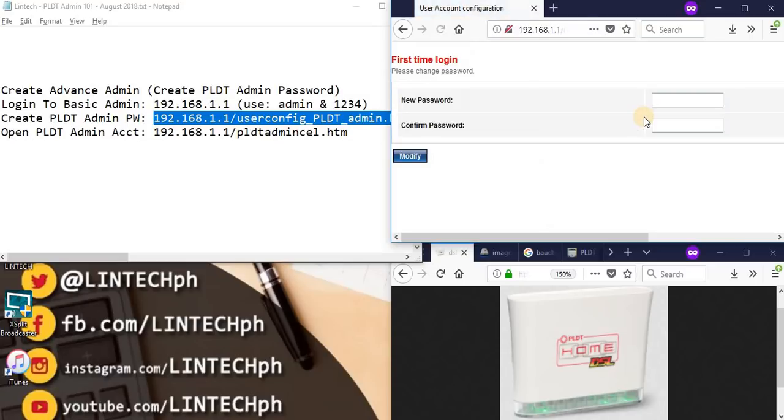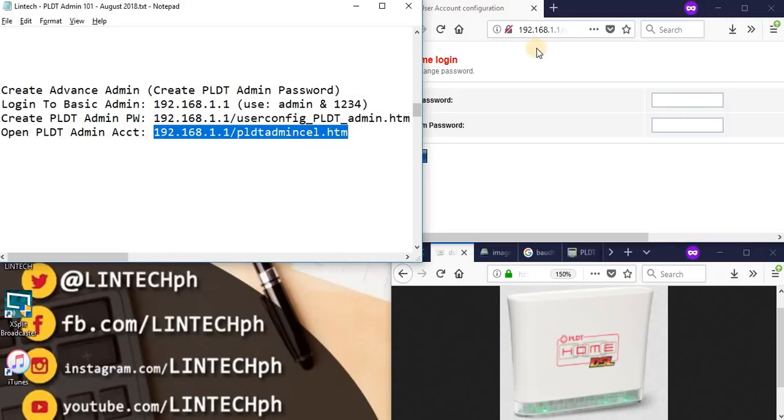192.168.1.1/userconfig_PLDT_admin.htm, and then change the password. Most probably may existing na password, pero hindi na siya 12345678990. So you need to go to this page to change the admin password or the PLDT admin password. Okay, gets na guys? Hopefully this one will finally work for most of you having trouble accessing the PLDT administrator webpage.